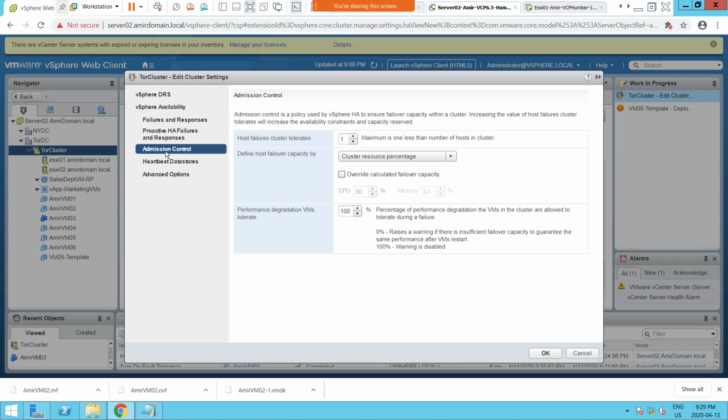In admission control, it says here, did I say air? Okay, it says here, host failures cluster tolerates. It says 1. Maximum is 1 less than number of hosts in cluster. So it says 1, right? So we cannot go for 0 here. We cannot go for more.